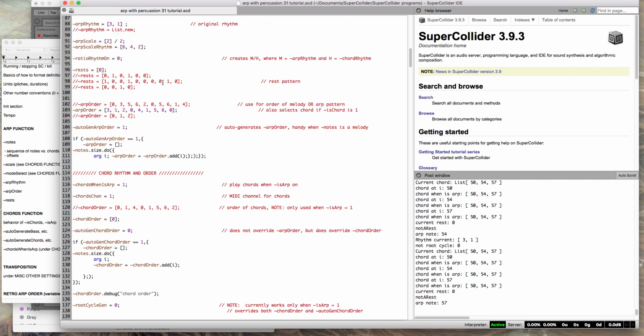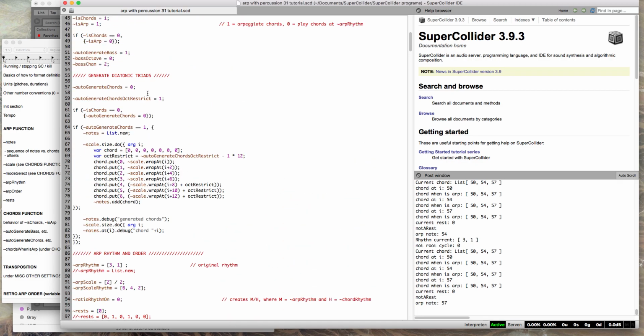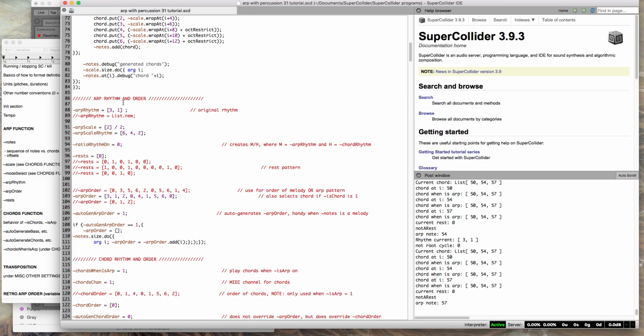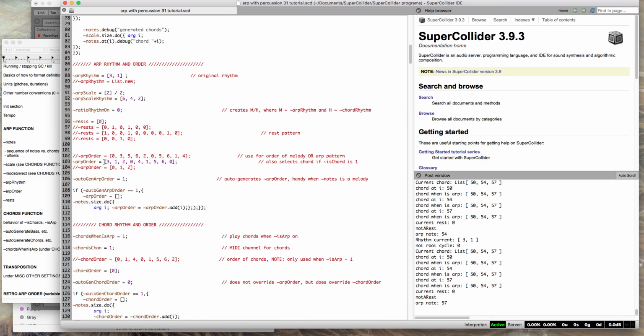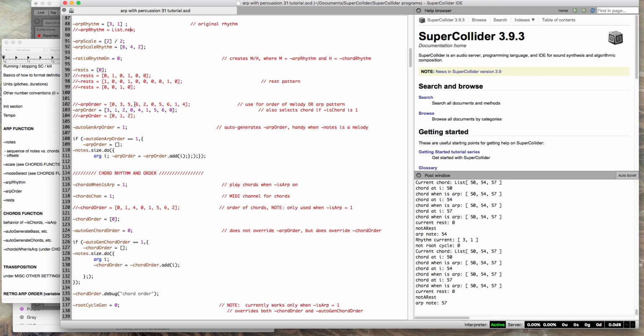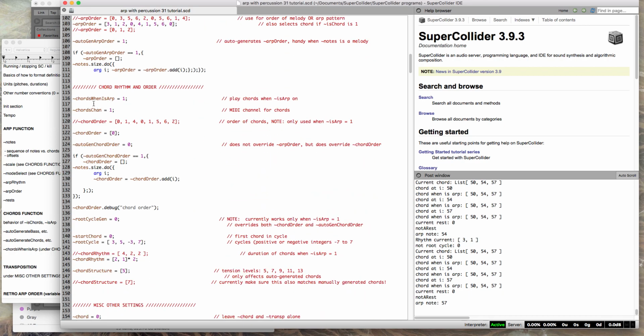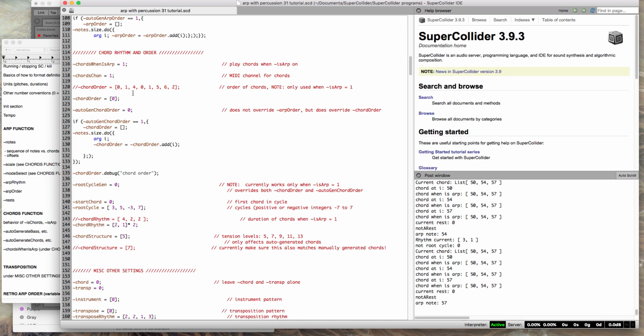Before, when we were just dealing with chords with this set to 0, the chords themselves were treated as the arpeggiated notes. The chord changes were being determined by the ARP rhythm. Now, because we're arpeggiating the chords, the arpeggiation is determined by ARP rhythm, but the actual chord changes are now determined by this section here. Now, so there's a few new variables here.